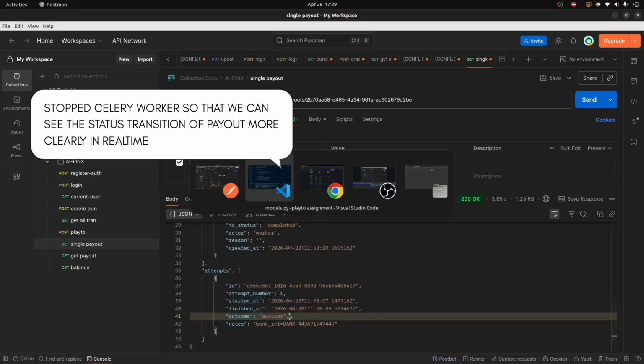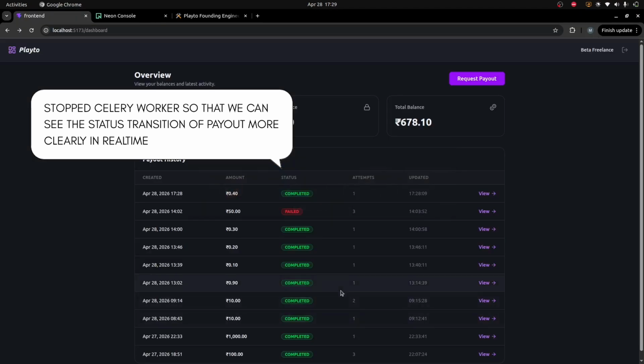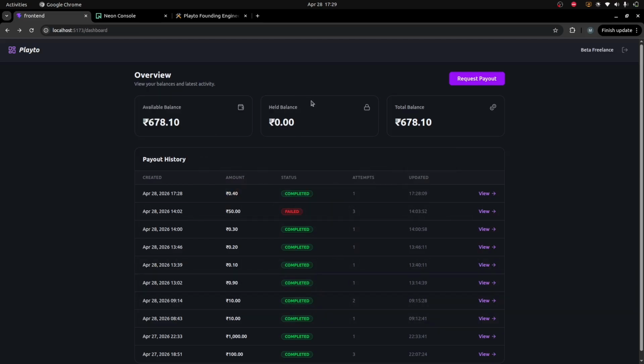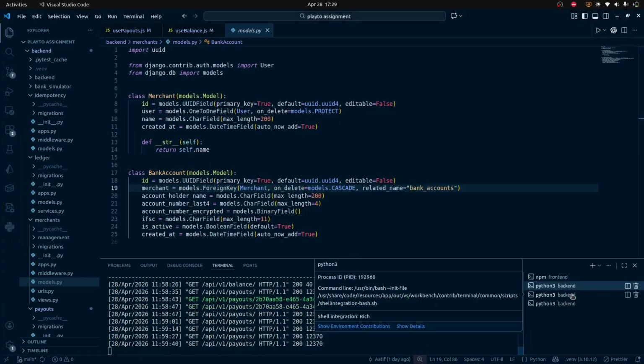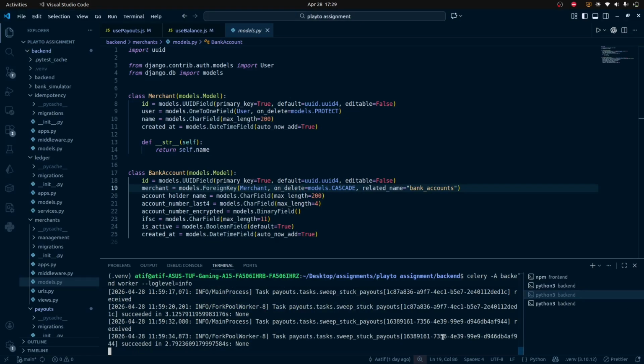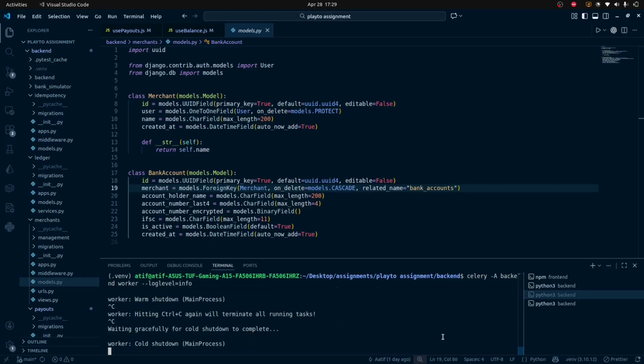So this is all about the backend. Now talking about the front end, we have this component of available balance, which is using polling every 3 seconds, and for payout history also we are using polling. So to understand the front end more deeply, I will stop the worker. So I have stopped the salary worker.